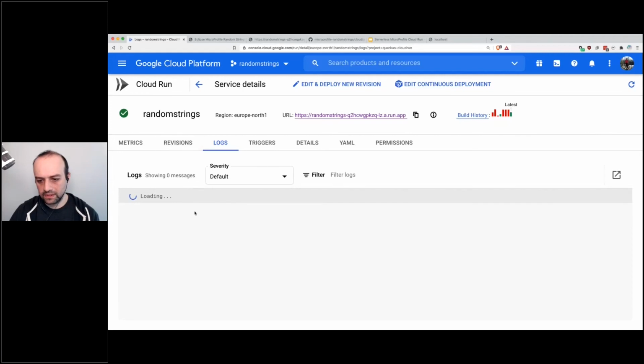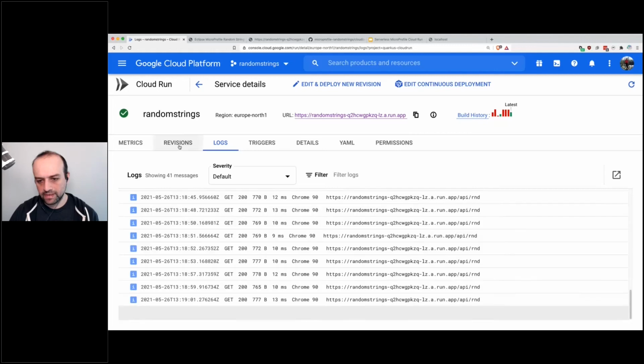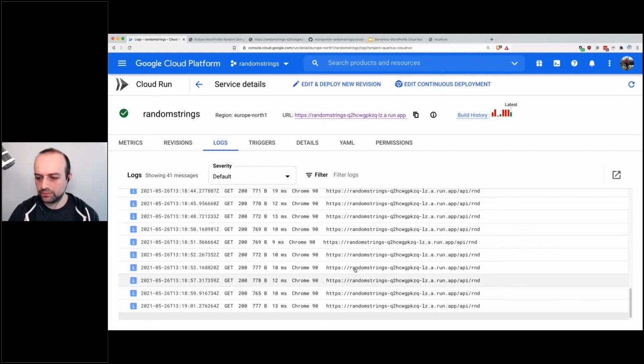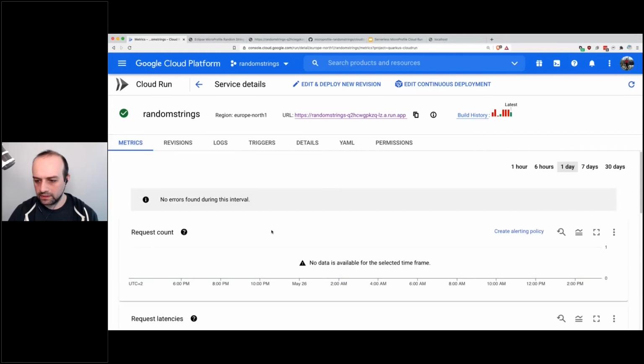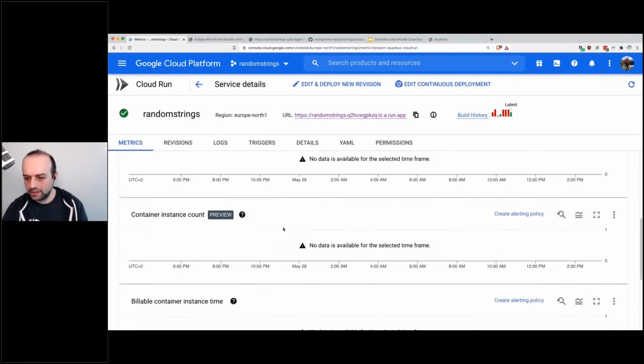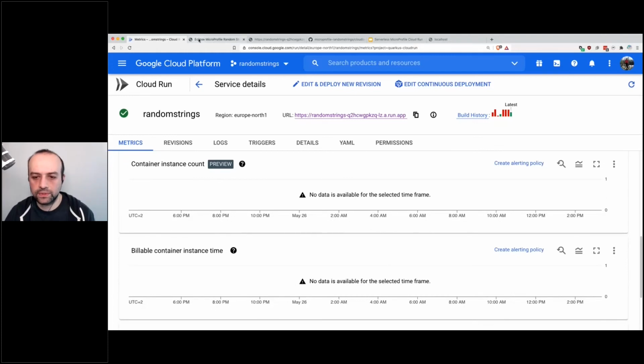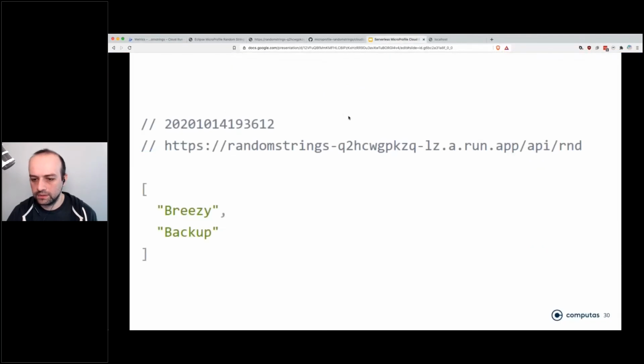Let's see if there's anything in the logs, just to see that it's live, actually. Yeah, it's live. All right. You can see that it's responding to some requests, so it actually works. And still no data. Okay, it takes some time. But the point is that it works. Now what we can do is switch to my presentation. So now we're here, right? We have this kind of weird URL and it works.